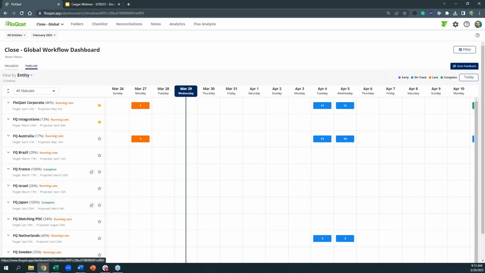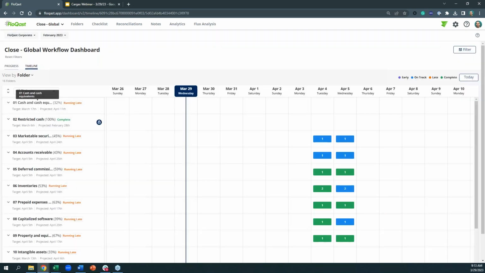Within the timeline view, this is where we have all of the entities listed out. You might be a single entity, you might be a multi-entity firm. Here you can have all of the entities listed, and again, that calendar type view of total items due on any given day with an idea of percentage completion and whether you're running late. If I click into FloQast Corporate, for instance, it brings me a level deeper and shows all of the process areas that exist within FloQast Corporate.